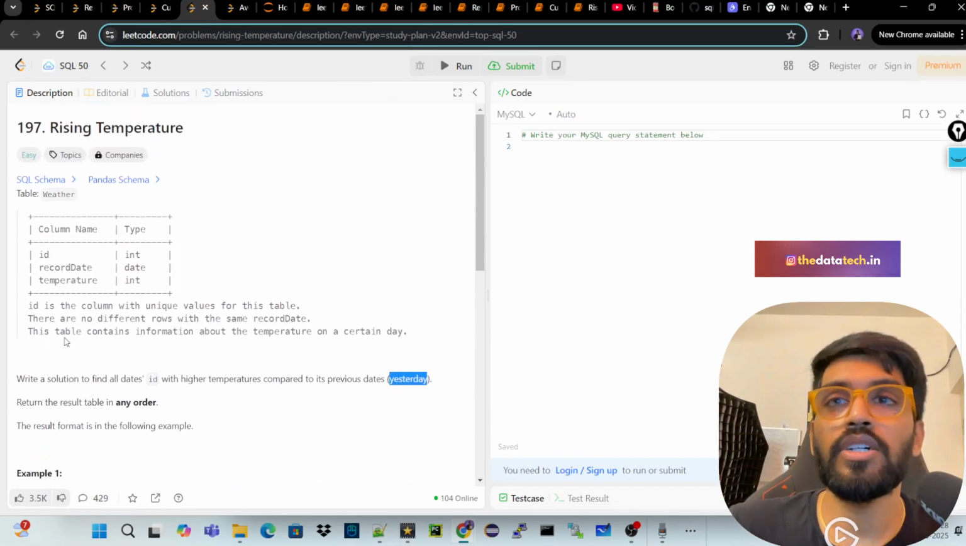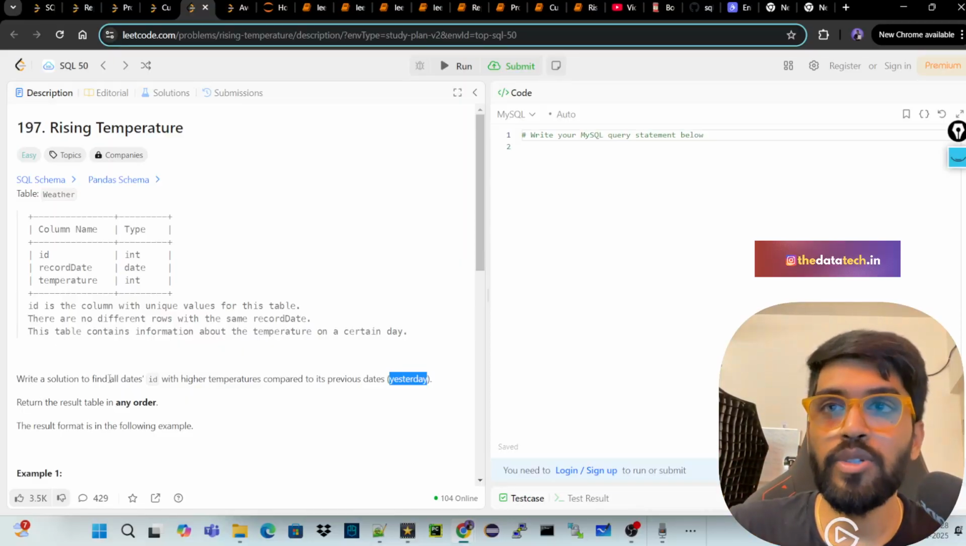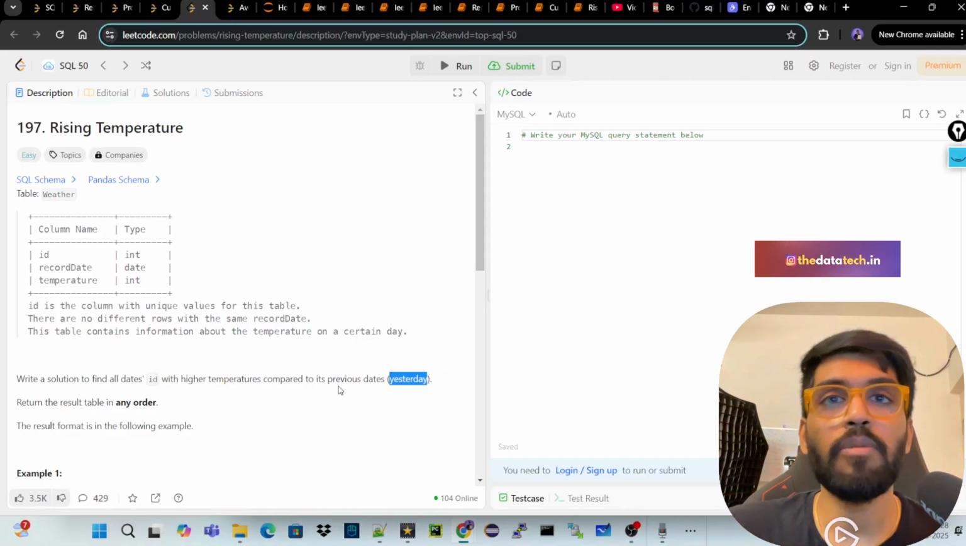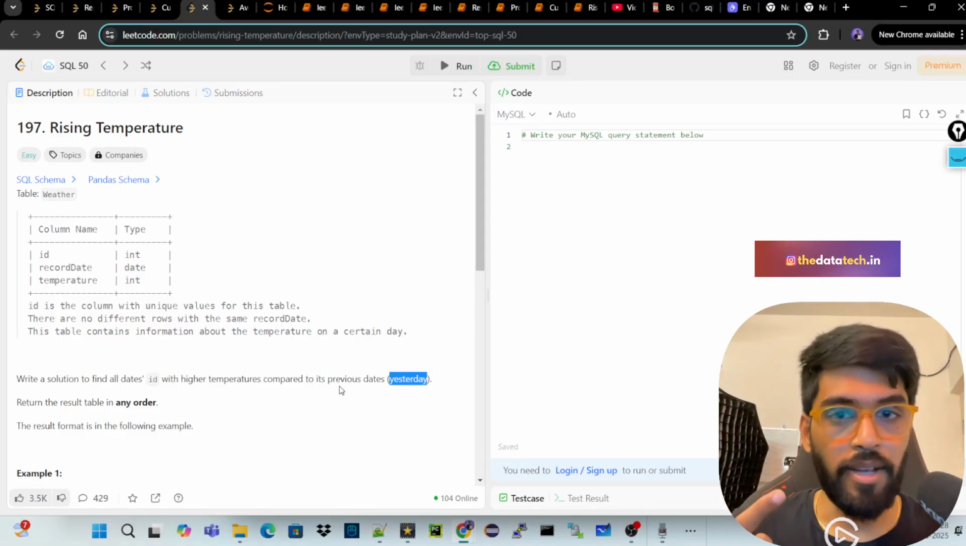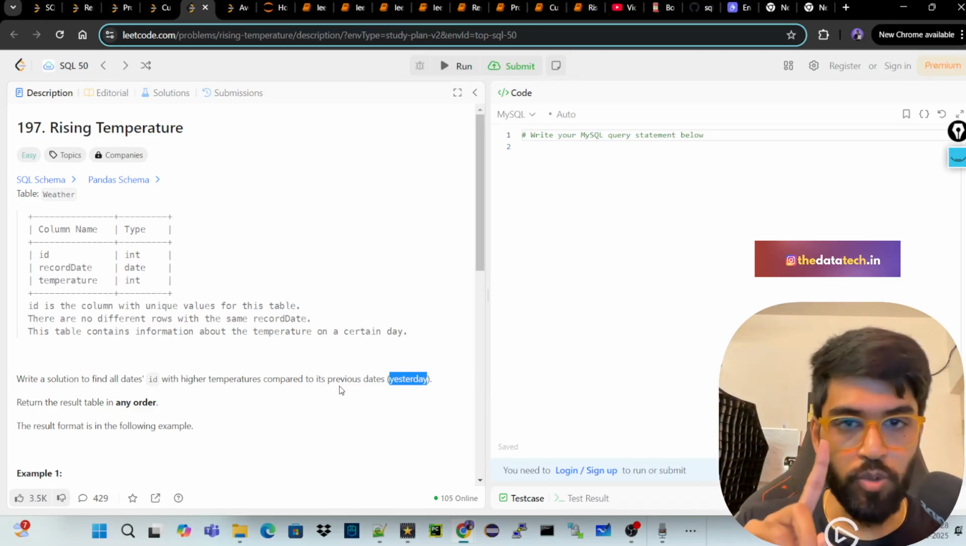Right. So you have to do a self join. So you have to do a join with the same table. Write a solution to find all date respective IDs with higher temperature compared to previous dates. That means only yesterday. Okay, only yesterday. So the time difference between today and yesterday is just 1 day, right?